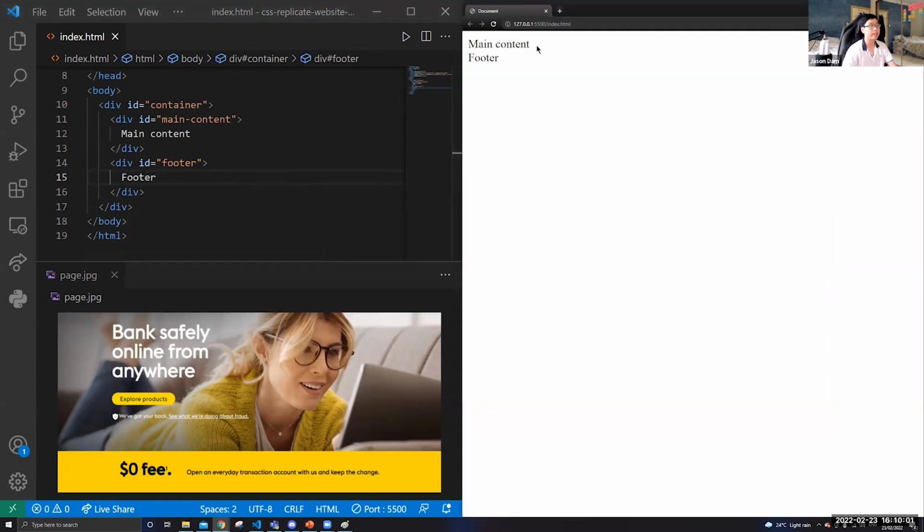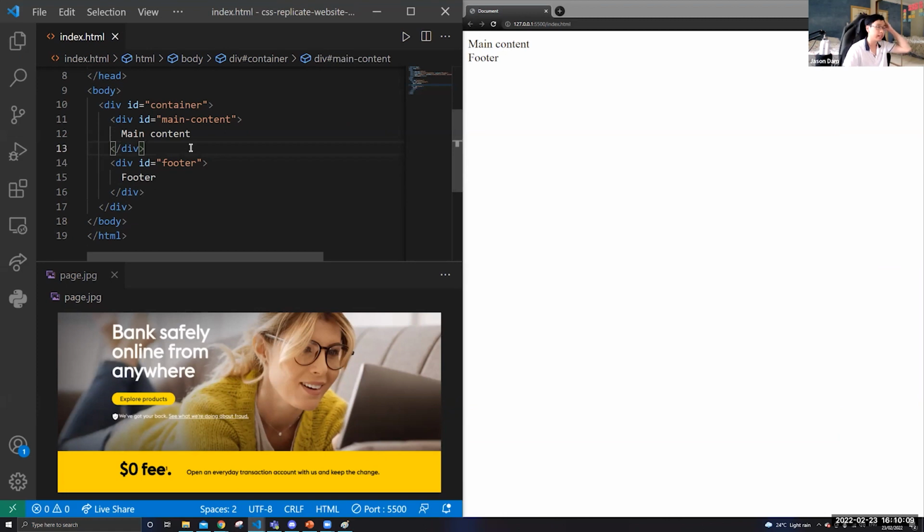If I save the file, you can clearly see that we create two divs, main content and footer, on top of each other. Obviously, it doesn't look like this yet, but we're going to try to style it such that it looks like that.